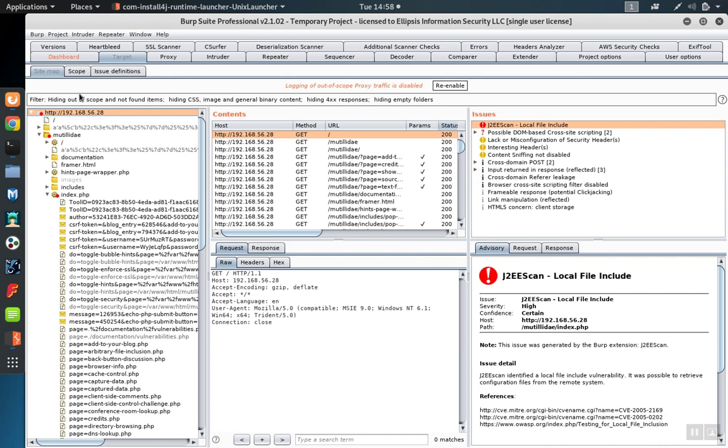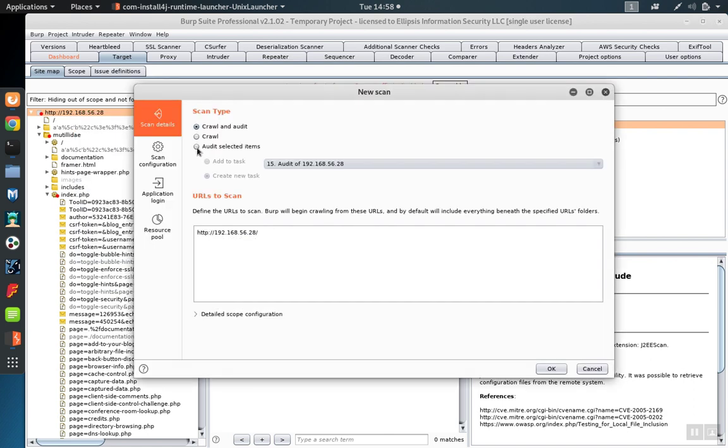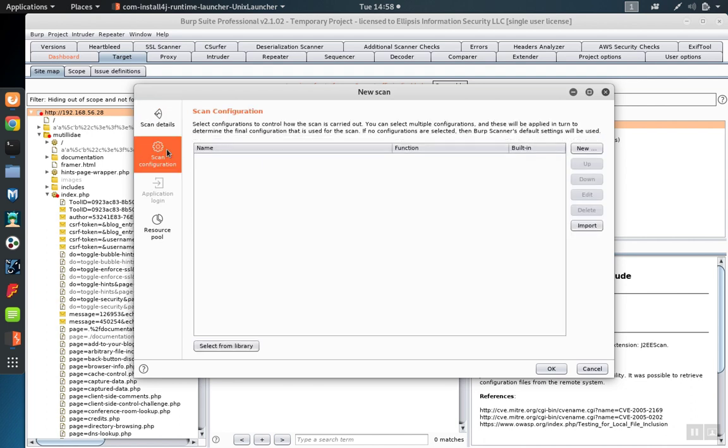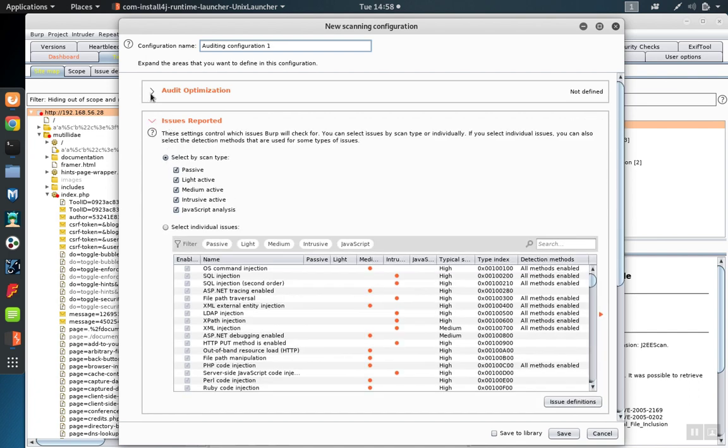If more control is needed over the scan, when we right-click and select Scan, we can open the scan launcher, choose Audit Selected Items as before, and go to the scan configuration to set up a new scan. Here we have fine-grained control over the issues reported and other settings of the scanner.